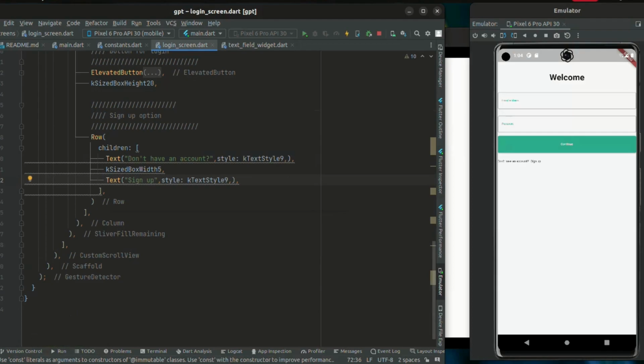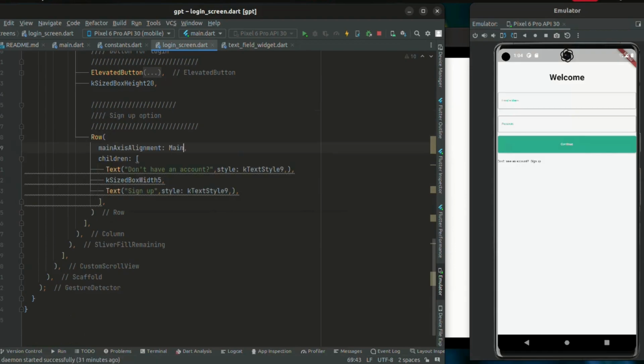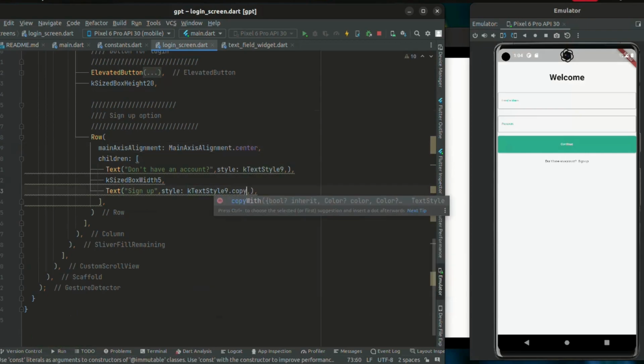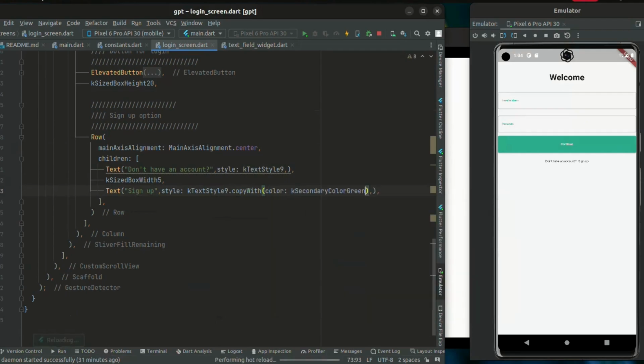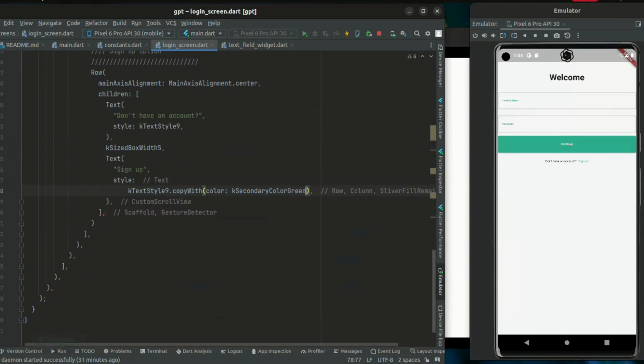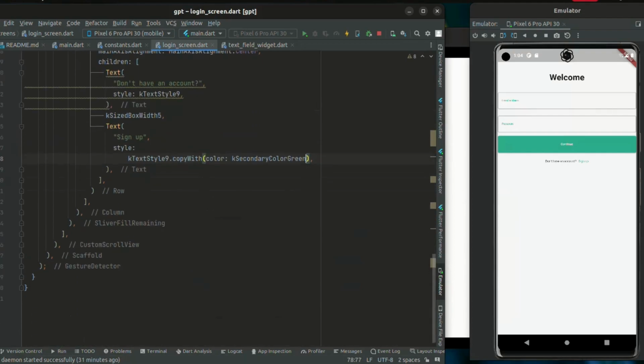Okay, so it's showing right here. We need it at the center, so we just have to come here, main axis of center, save it, and it's centered. And then this guy, we can have it here, copy with color will be K secondary green, save it, and it changes to green forest. Beautiful and easy. With Flutter you can do so much more.